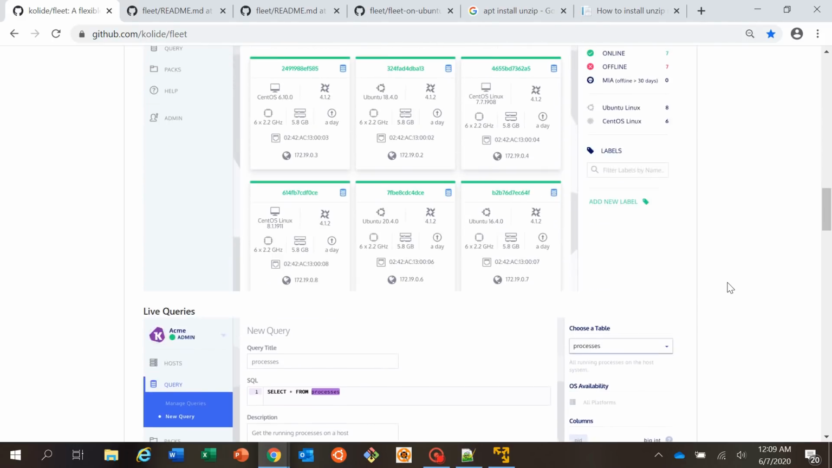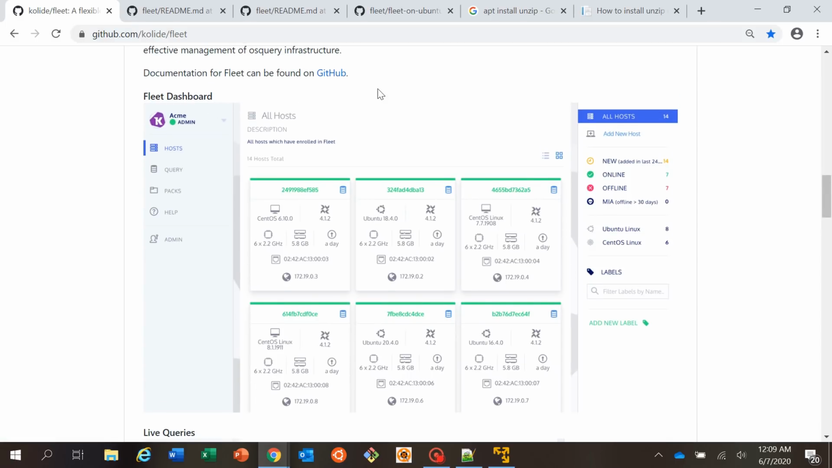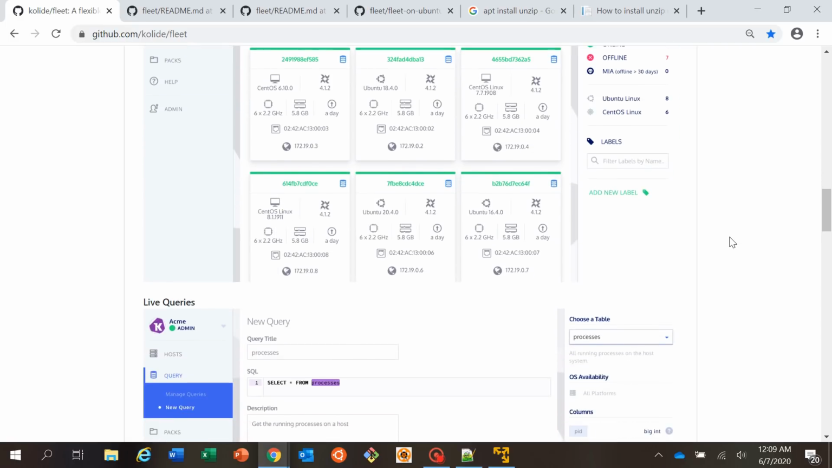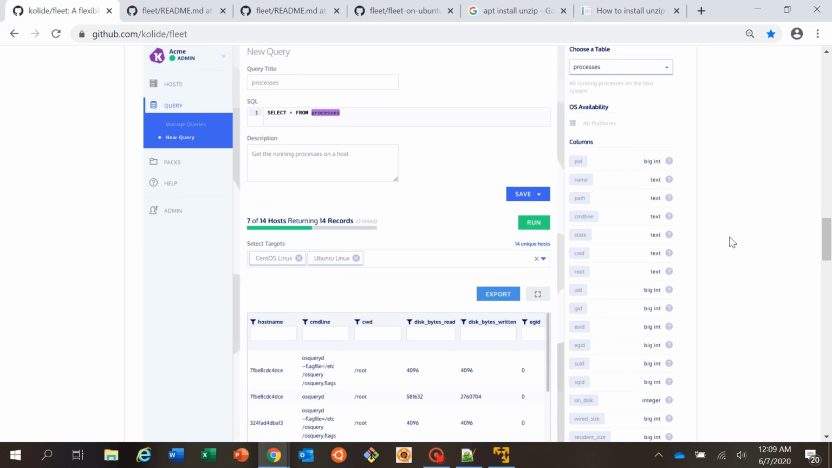As you can see, this is the GitHub page and this is the dashboard, how it actually looks when you have completed the installation and the connection between the Fleet console and the osquery endpoints. Okay, and we can see the live queries as well. So we will be doing this installation.